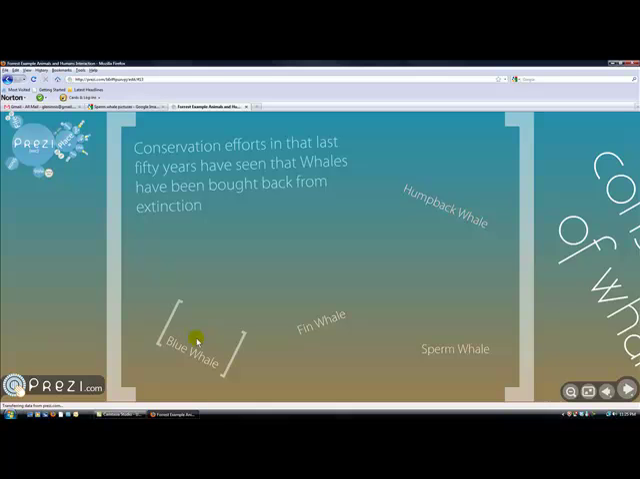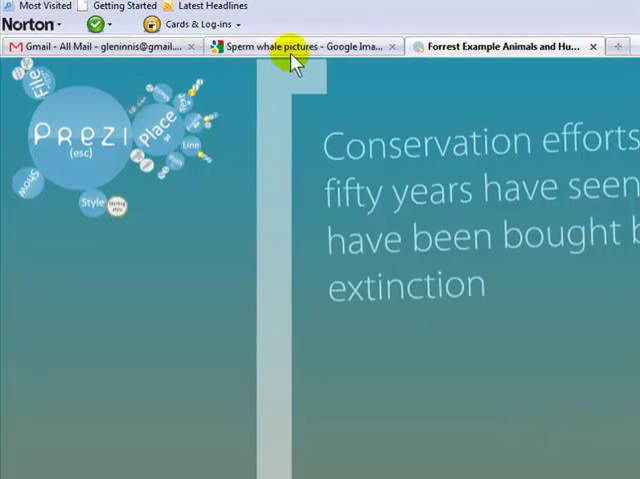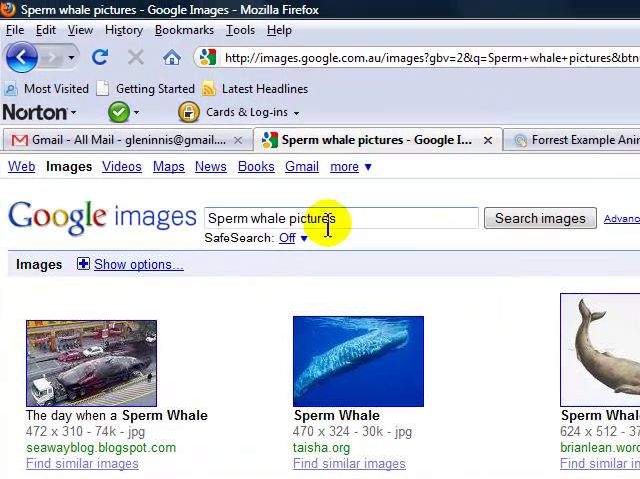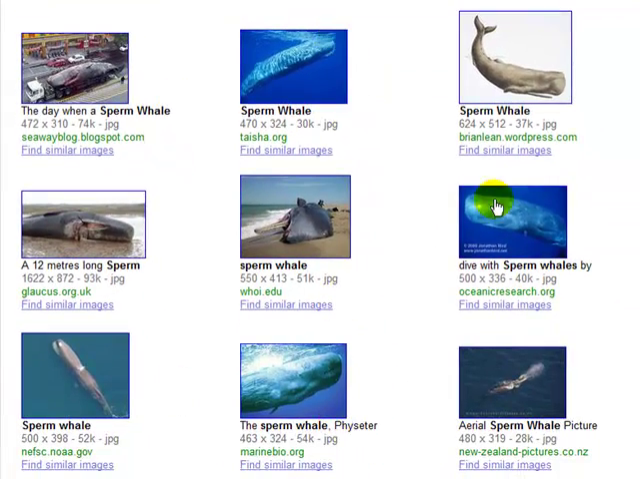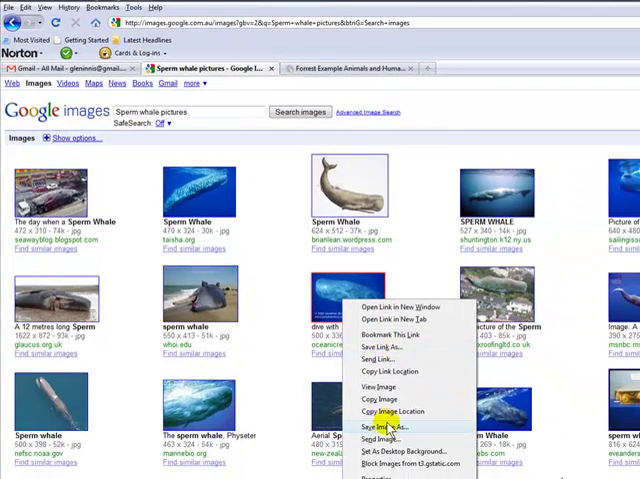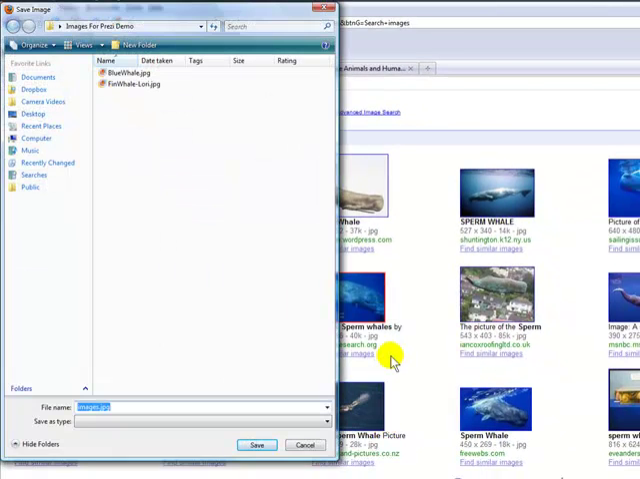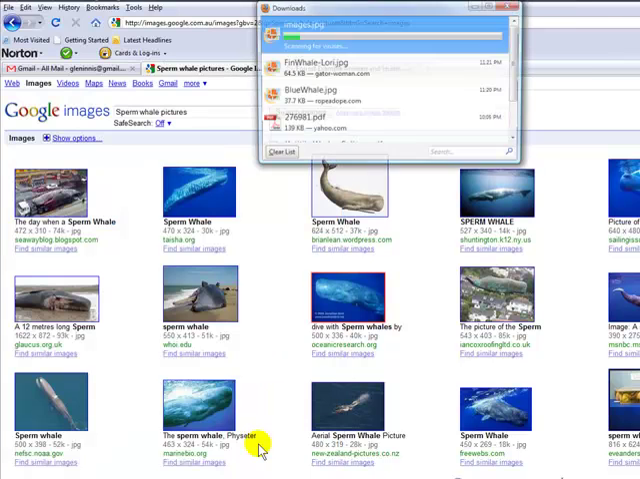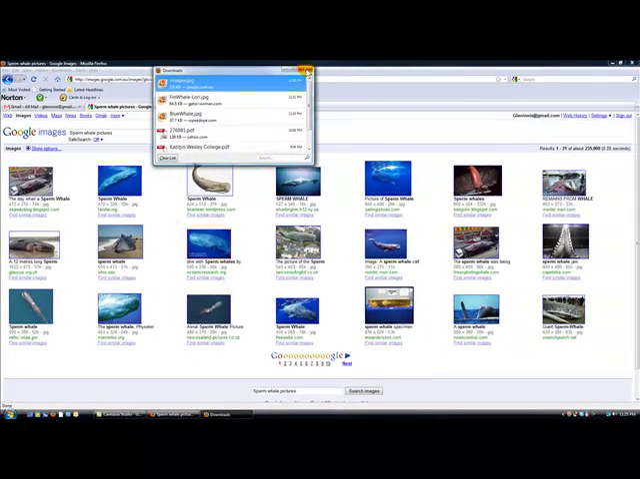So this is basically how we upload an image. The first thing is, for this presentation, I've just gone on to Google and done a Google image search on a sperm whale, for instance. I find one that I like and I reckon this is the best one. So I hit that and then I go save image as, and then you save the image to the file that you're keeping all your images in. In this one, I've put it into a file, images for Prezi demo, and I just hit save, and it loads and it's all good.